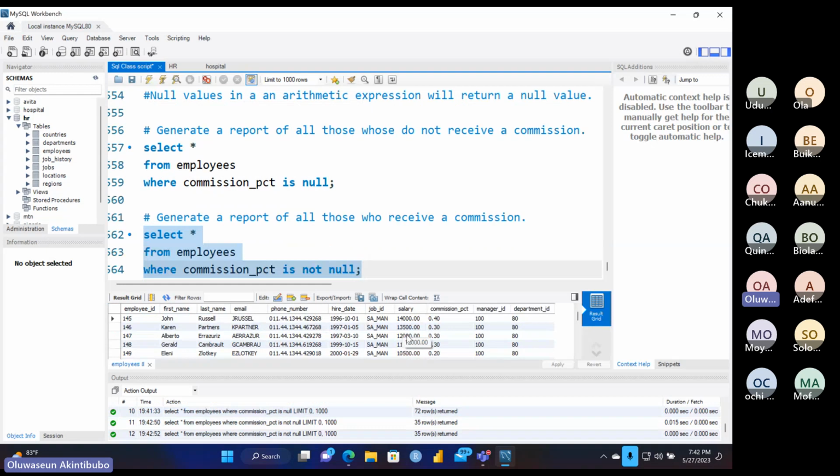So basically, what that means is that we have 35 people in the company who receive a commission percentage, who receive a commission. Can you see the result? It's as simple as that.